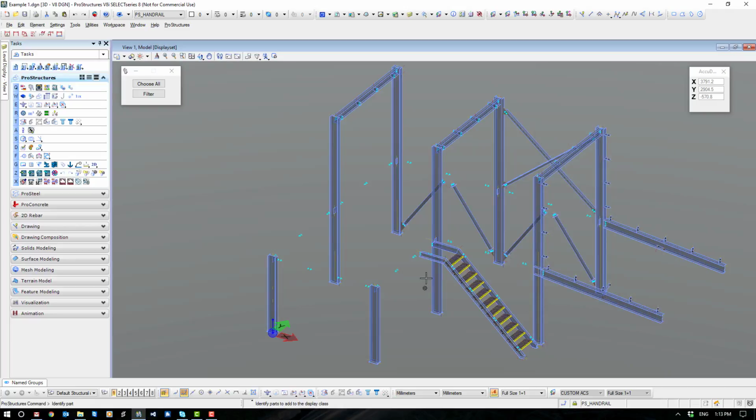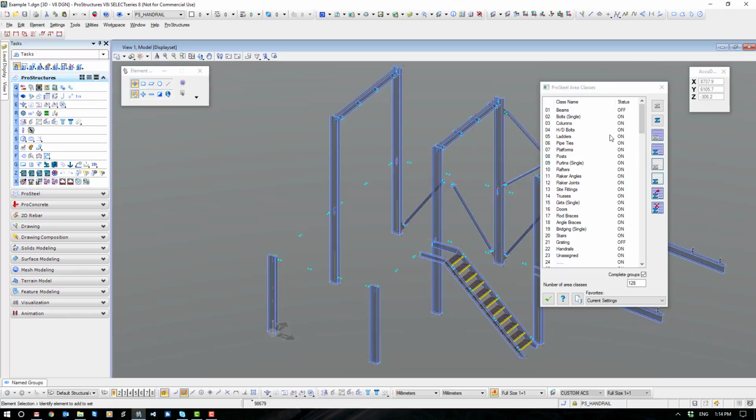Alright, the stair stringers, the treads themselves go on grading. I'll do those in a minute. Alright, these little bolts here, they were part of the handrails. So what we could do is turn everything off if we wanted to and turn the handrail back on.